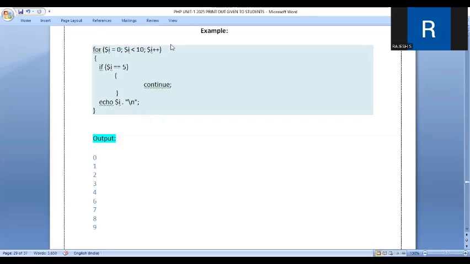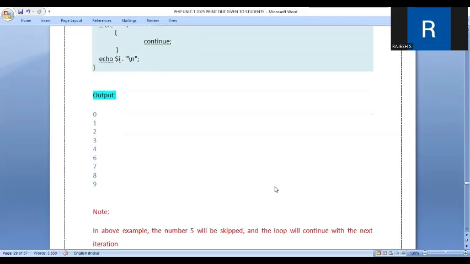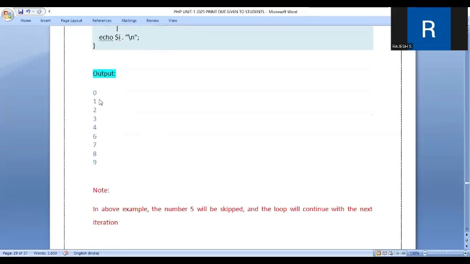Again going to the increment operator. 9 plus 1, 10. So checking the condition, 10 less than 10. The condition is not satisfied here. We will come out of the for loop. So see here the output: 0, 1, 2, 3, 4. Number 5 is not in the output. The number 5 is skipped and we continue with the next iteration, nothing but 6, 7, 8 and 9.